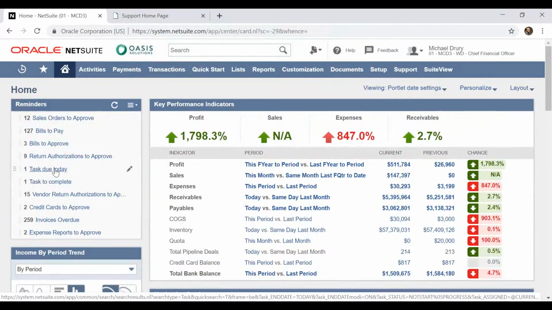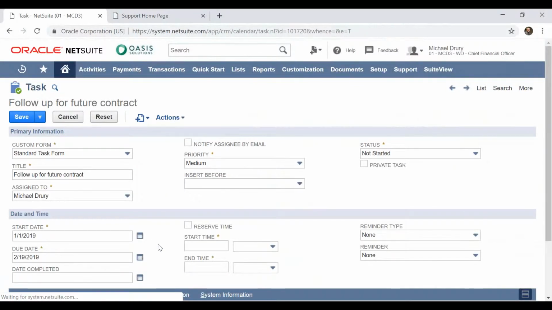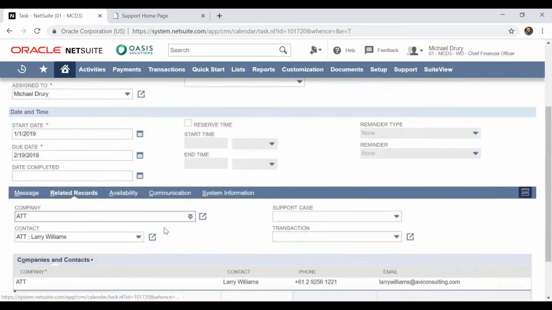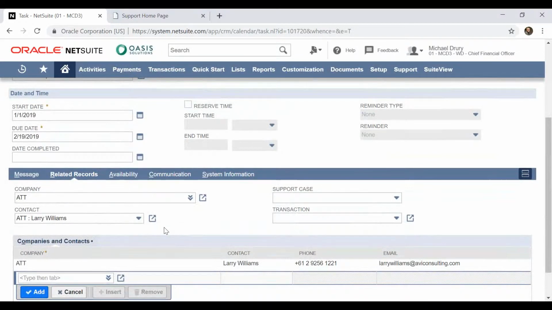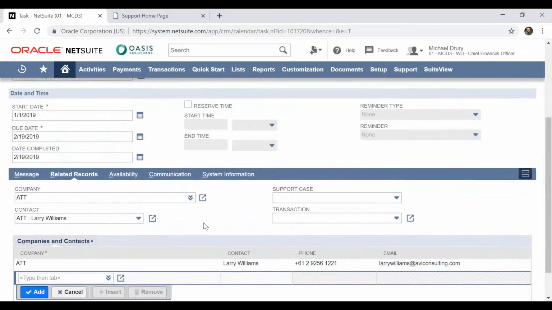An action item for my queue is a task that's due today. As I click on this link, I'm immediately taken to the specific task. This task is for me to follow up with Larry on a future contract that we may have. I can come into the transaction. I can see exactly which customer it is from the related records, the contact, and their telephone number. We'll go ahead and mark this as completed.